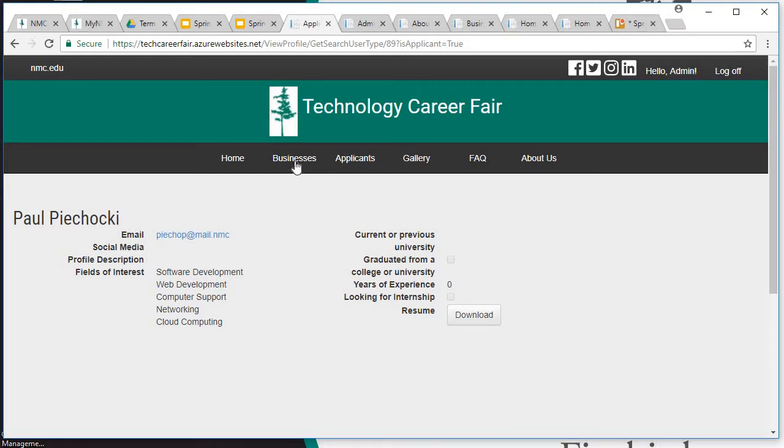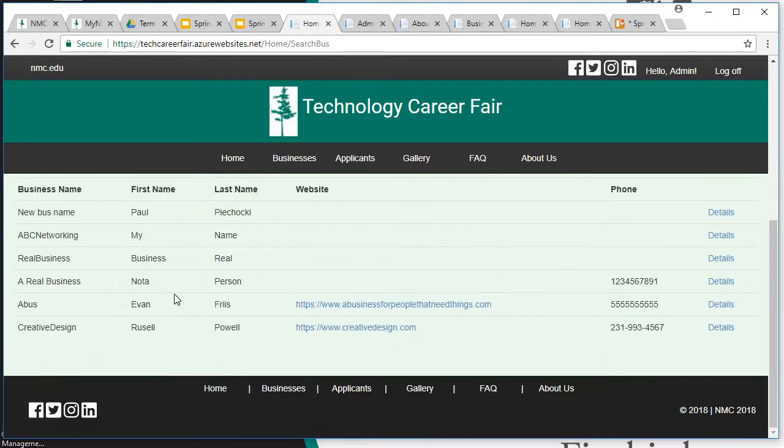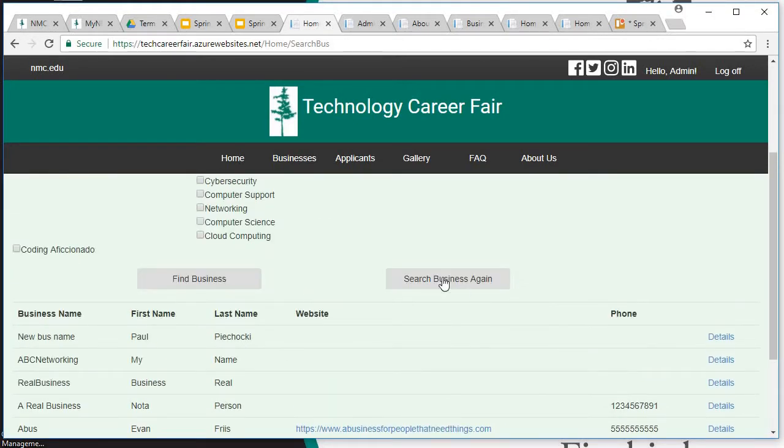And for the business search, it's similar to the applicant search: you can search by the business name, or filter by the business industry. So here's the list of the businesses.